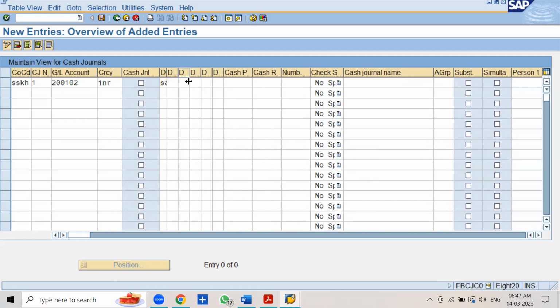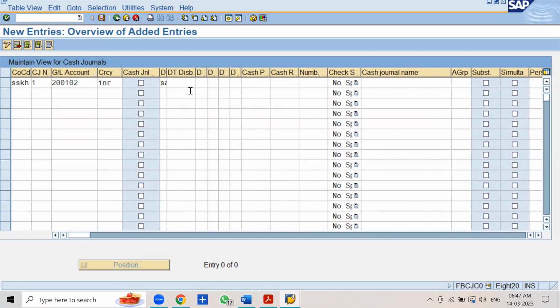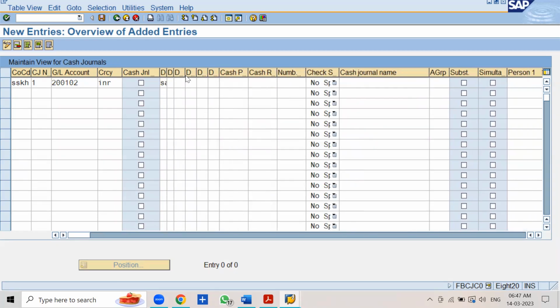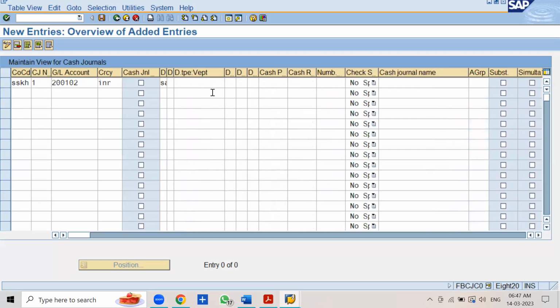Then document type vendor payment. Means when you process the payment to vendor from cash journal, with which document type is the payment document to be posted? KZ. Document type vendor payment.